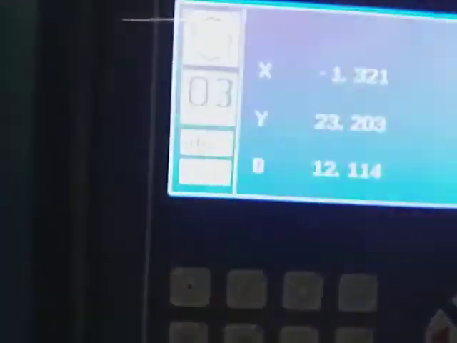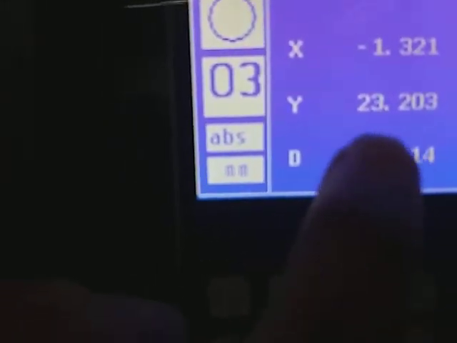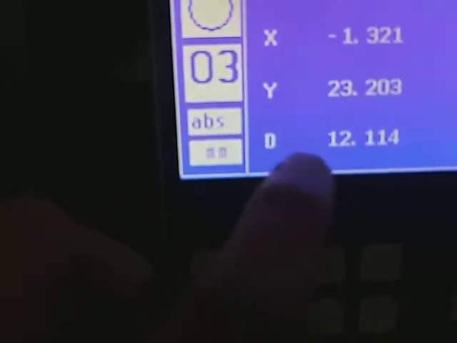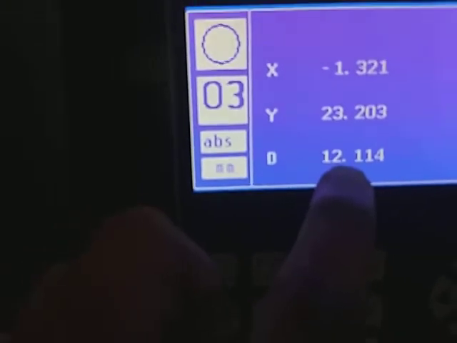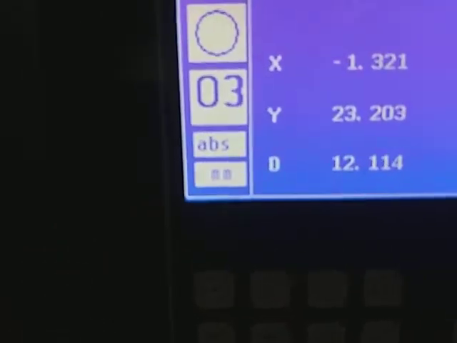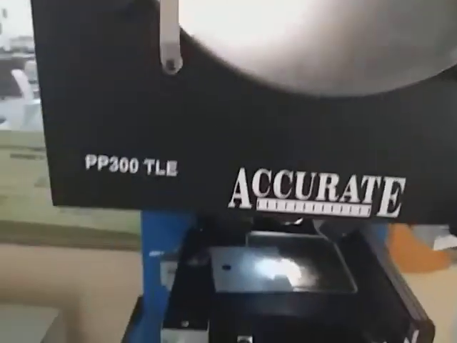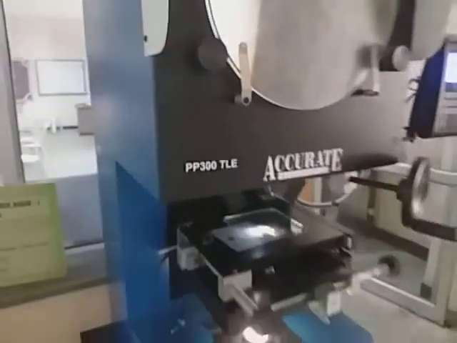After completing all 3 readings, I will press the finish button. What I will get is the D parameter directly over here. What is this D? It indicates the diameter, which is equal to 12 mm. So this much we can simply note down as the diameter. In this fashion we can measure a number of parameters with the help of this profile projector.